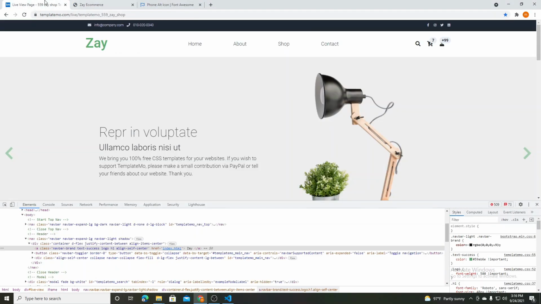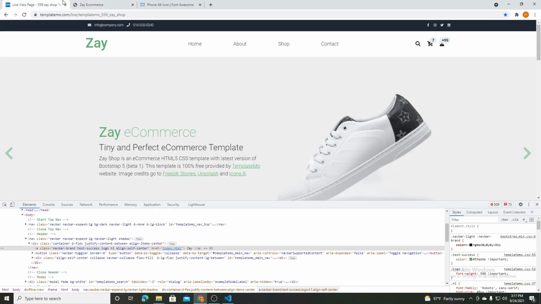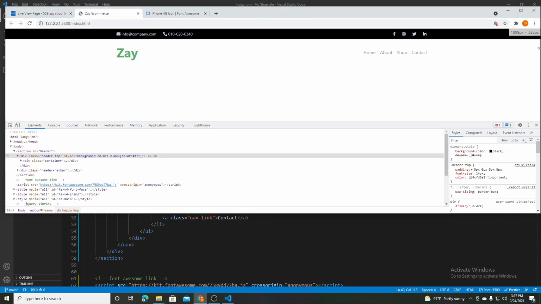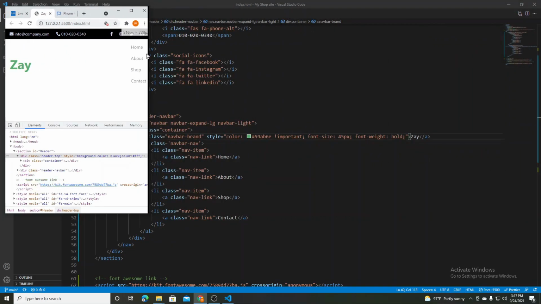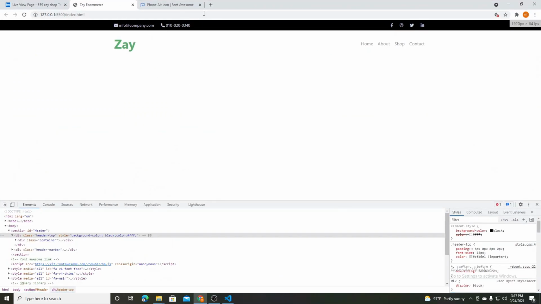As you can see, both the Z are looking almost similar. So now we have to bring this home, about, shop, contact in center. To do that, we also have to keep in mind that we have to make our navbar responsive. As you can see, our navbar isn't responsive right now. So obviously the header top is responsive, but not our navbar. To make it responsive, I'm gonna show you.